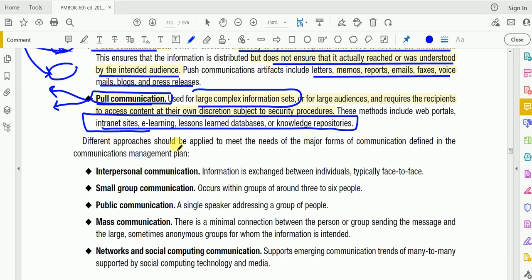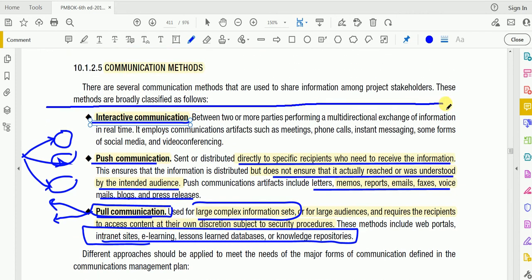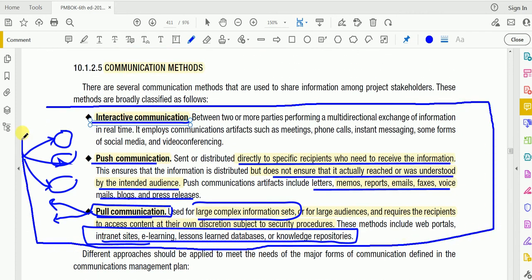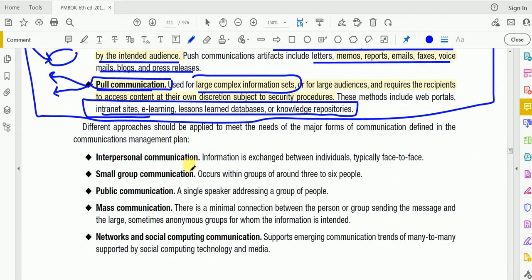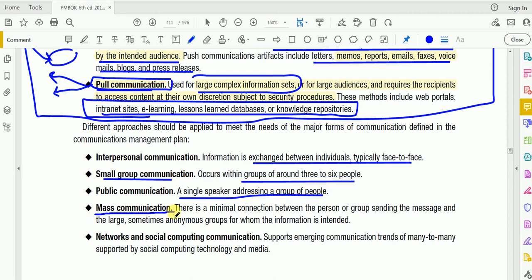So there are different methods. Listen, this is the most important thing. You expect some questions here. Communication methods. Going below that, what is interpersonal communication? Information is exchanged between individuals face to face. Small group communication is between three or six people. Public is a single speaker addressing a group of people. Mass communication is sending the message to a large anonymous group.